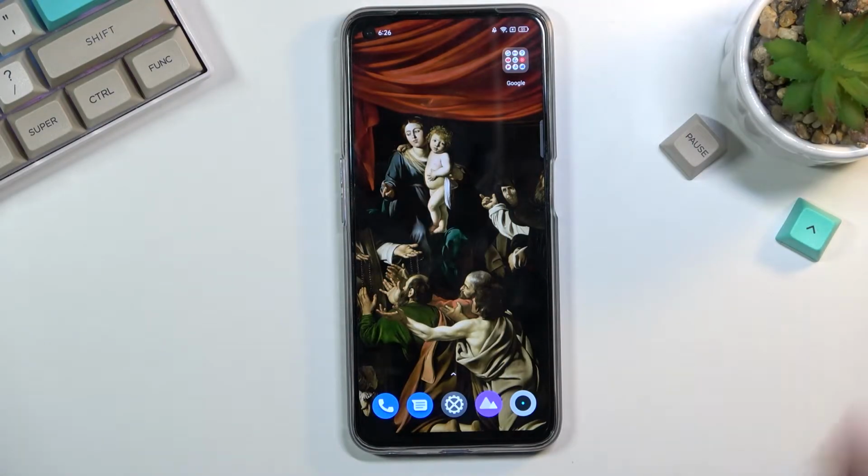Welcome. In front of me is a Realme 8i, and today I'll show you a couple tweaks and tricks you can do on this phone.